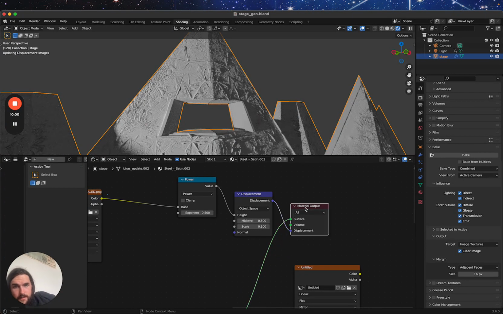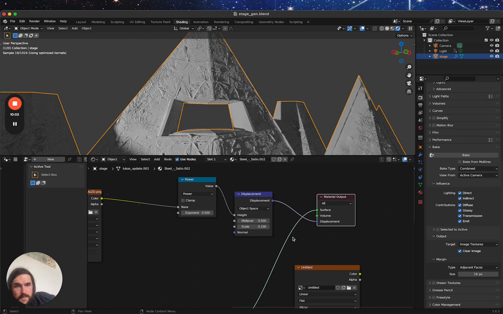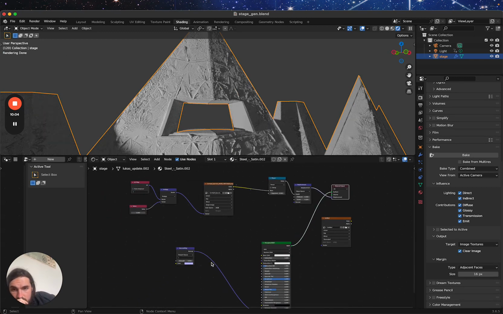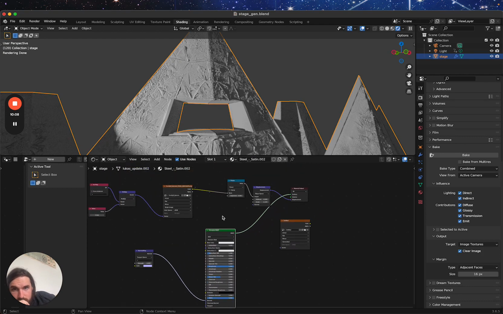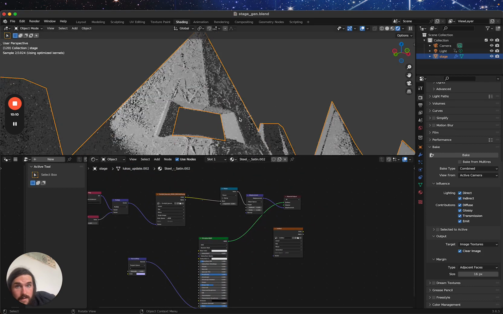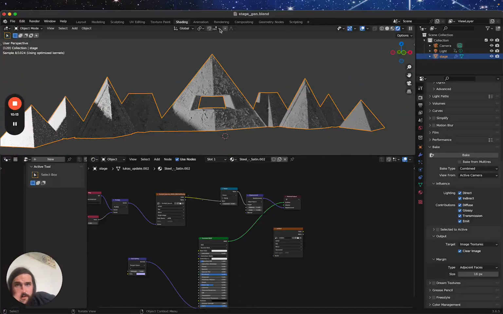And it's just going to this material output node into the displacement. And this is just the normal. This is the default stuff that you get. Yeah, so you can see how we can generate one.